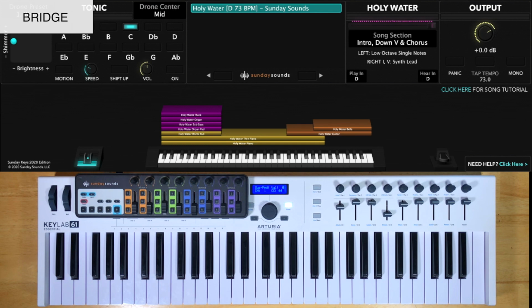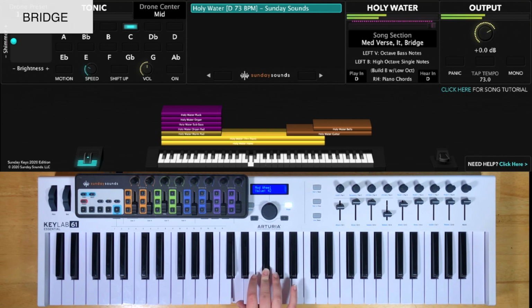For the interlude and downbridge, you'll have the song section control at 1/4. You'll play single notes in the higher octave of your left hand while the right hand plays some specific piano chords. Here's what that right hand will sound like. And here's with both hands.